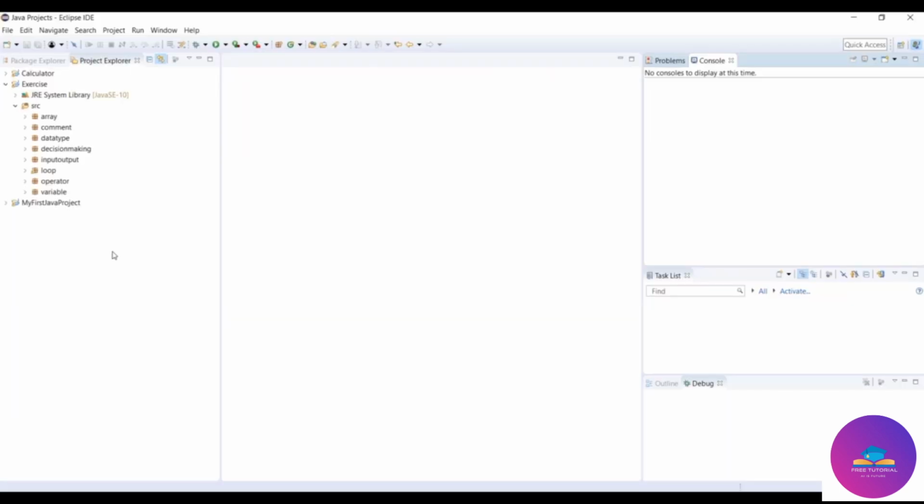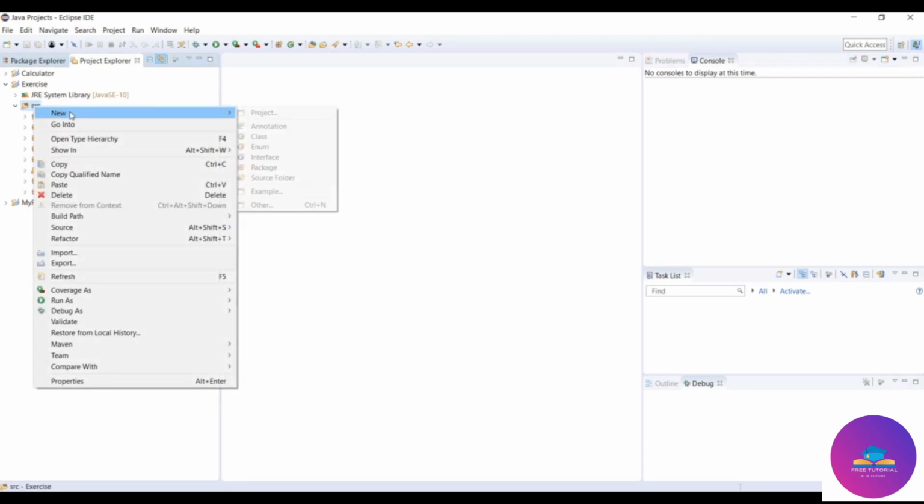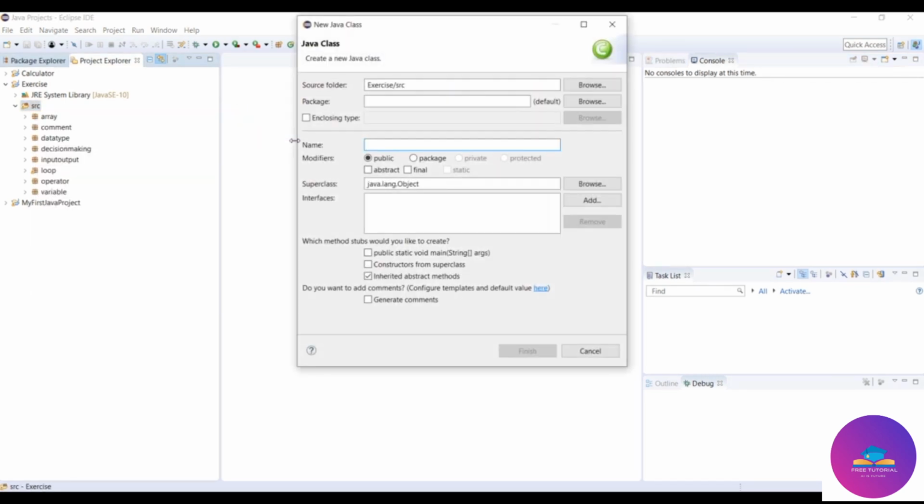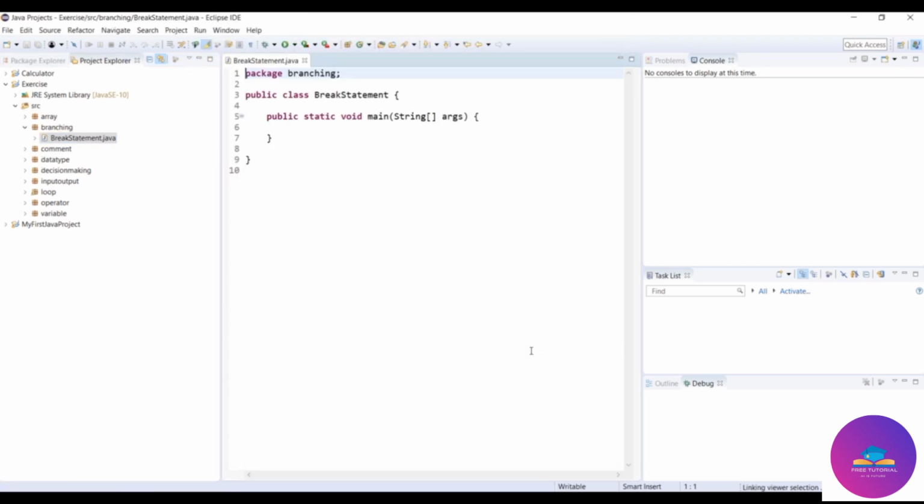We're going to start with a break statement. So in the exercise project, just right-click on the source folder and select New Class. Specify the package name as branching and the class name as break statement, and select the checkbox for the main method. Okay, so first, we'll use a break statement in a switch case statement. Let's declare a variable a with the initial value set to 0.